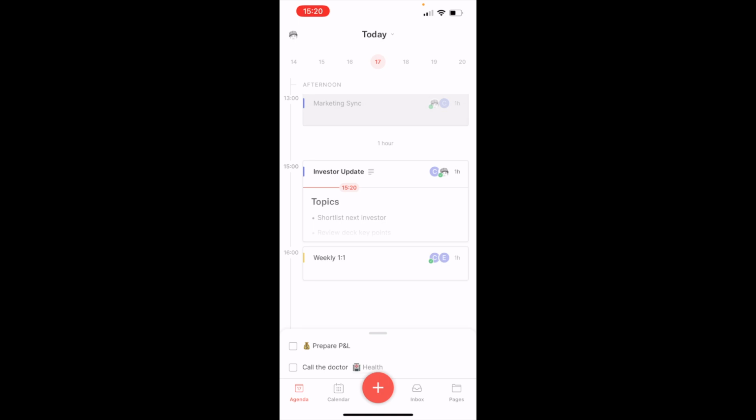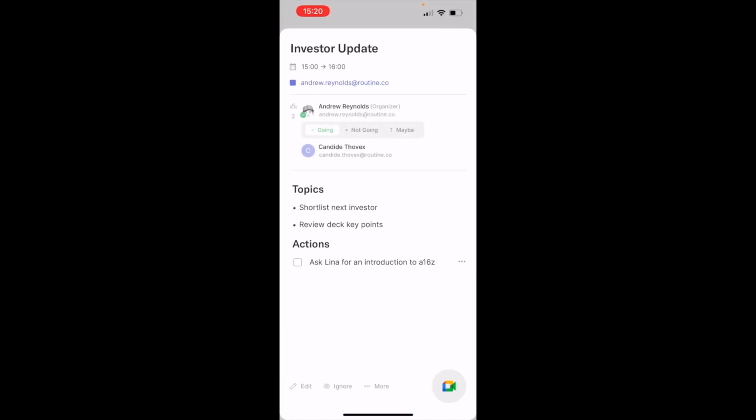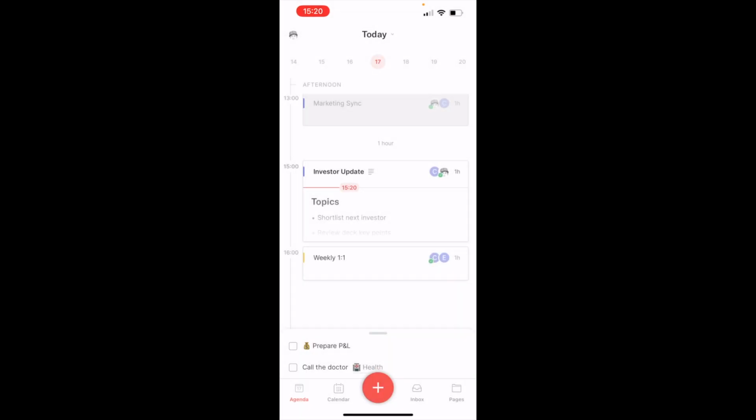What's very nice with the iOS version is that you have a snippet of the notes that you took in an event. So it's very nice to see that in investor update, I've already taken a few notes. I can obviously tap to open the event if I want to. I can see the notes, I can edit, etc. But very, very nice to have this overview.